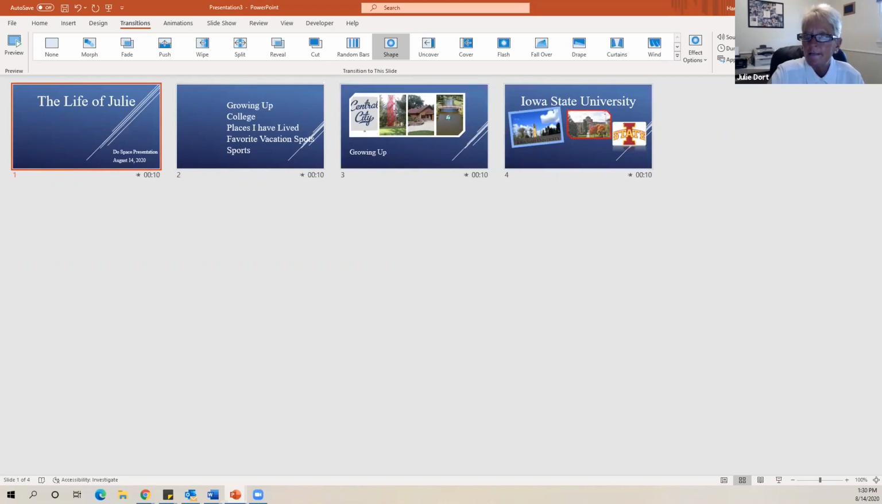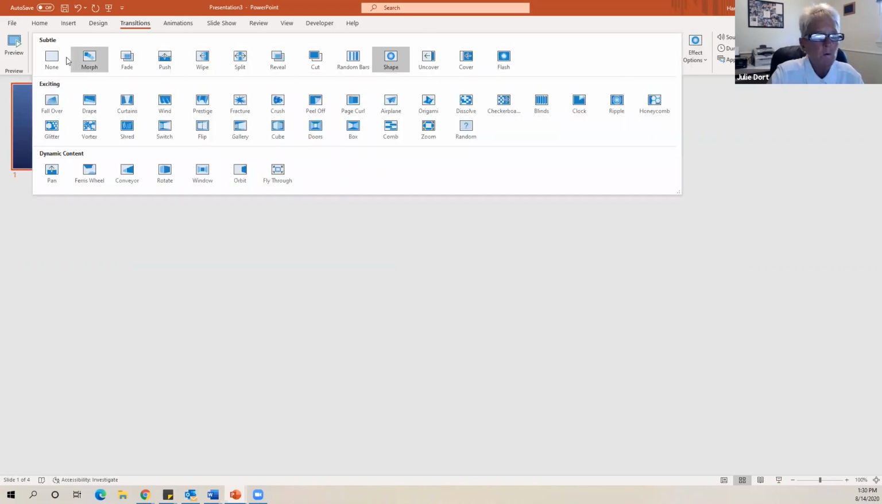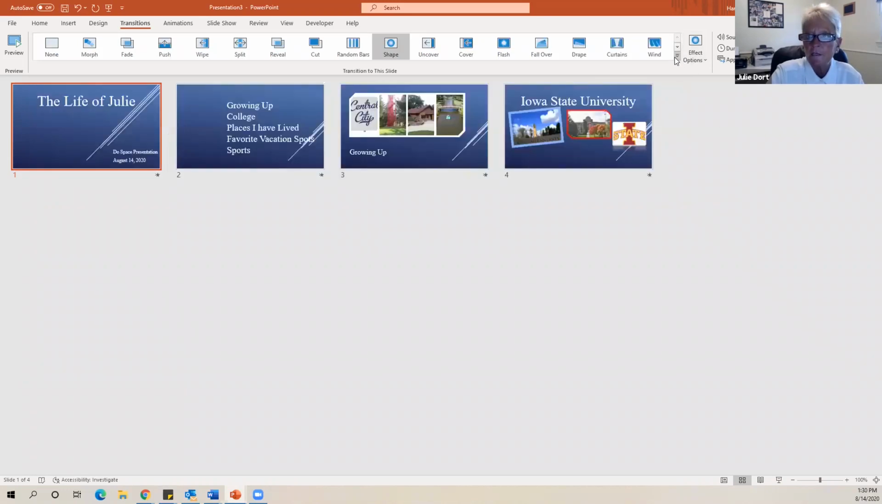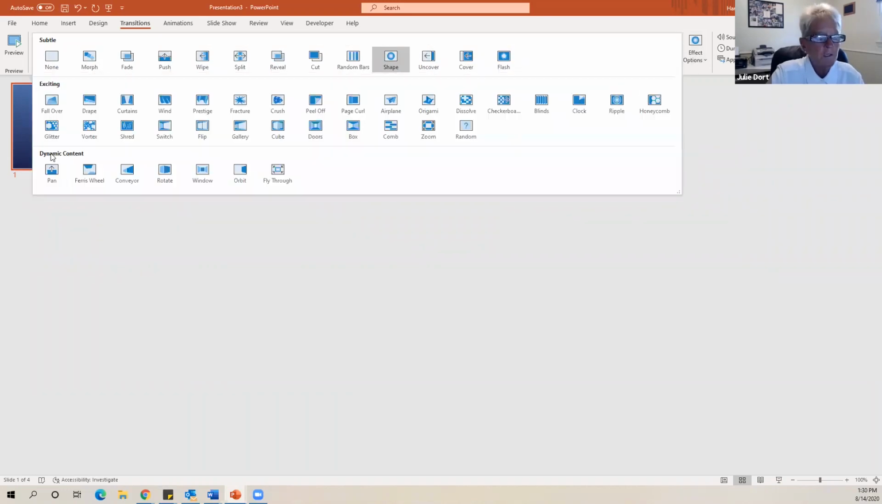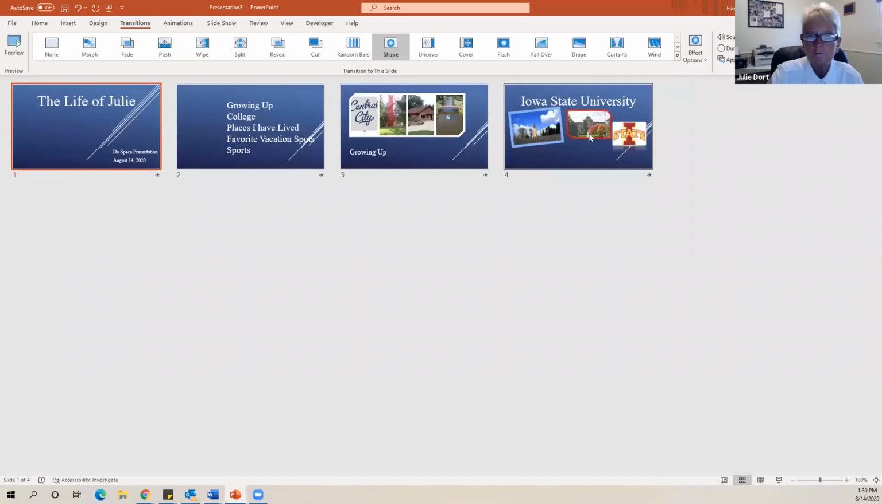But I'm going to go ahead and take that off because we don't want that. We want it to be on a mouse click, apply to all. So that's a little bit about transitions, and something that you want to play around with. You see that you've got many more. If I click on the down arrow, it will give you different options to choose from. So you'll want to take some time to go through and look at those.